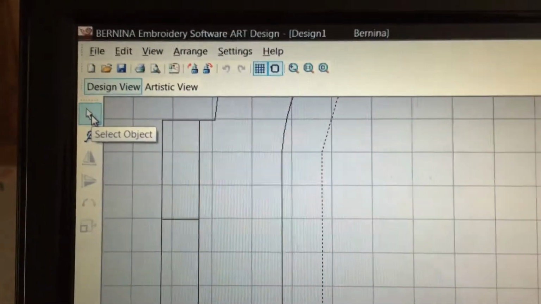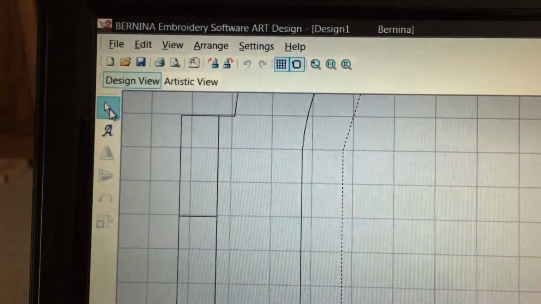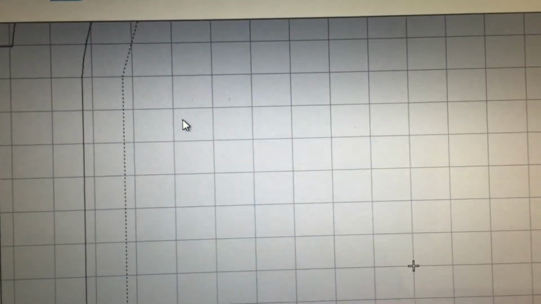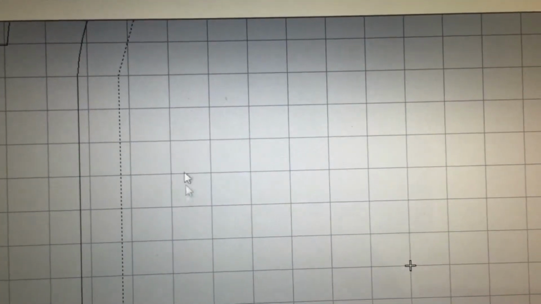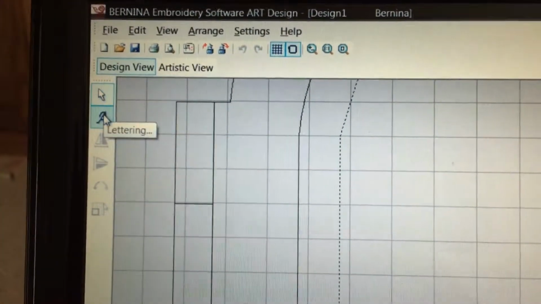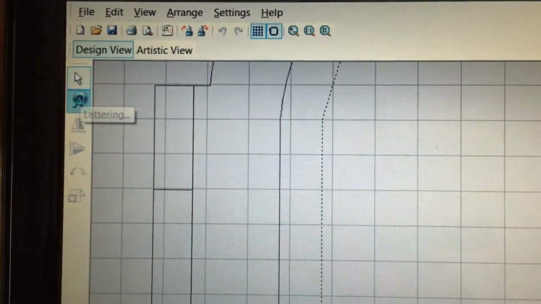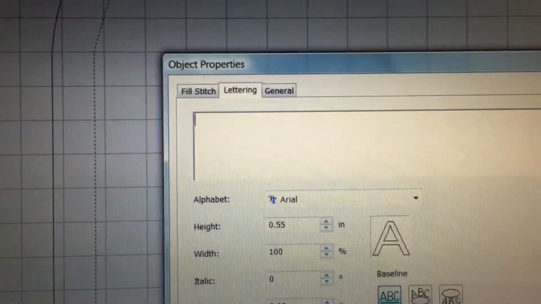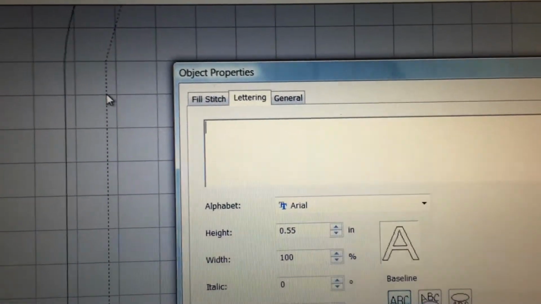And what you do with most software is you click on the arrow symbol there. A lot of times you click on that arrow and it brings up a line. On this one it doesn't. The arrow symbol is to select something. Right now I'm just going to go right into the lettering box. I'm going to create something simple here.